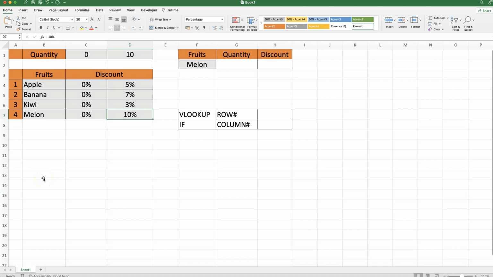So let's start to look how we can use the Vlookup with a nested if statement. So what we're going to do here is the following. We have the situation here. We have here melon, and what we want to do is the moment we buy a quantity of 10 items, then we get a discount depending on the fruit type we buy.